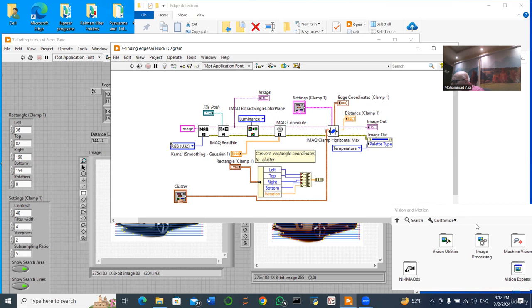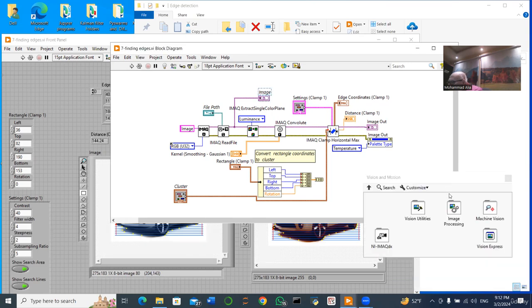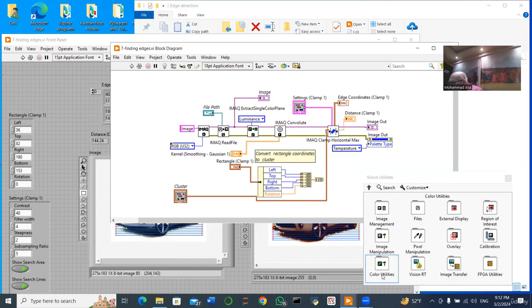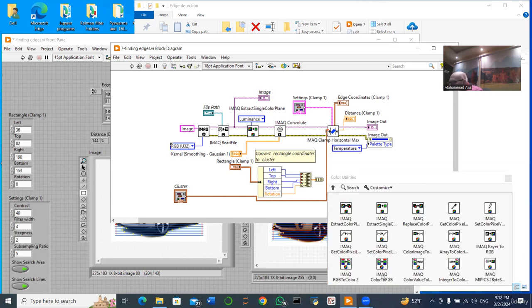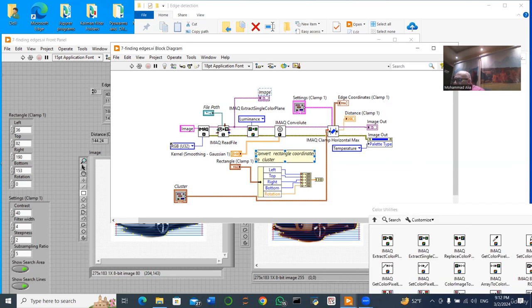If we go to images, maybe color utilities, here you find extract color plane. This is the function which we are working with here. At the output, we get a grayscale image. Here, we will have now a grayscale image. We have converted the colored image to a grayscale image.